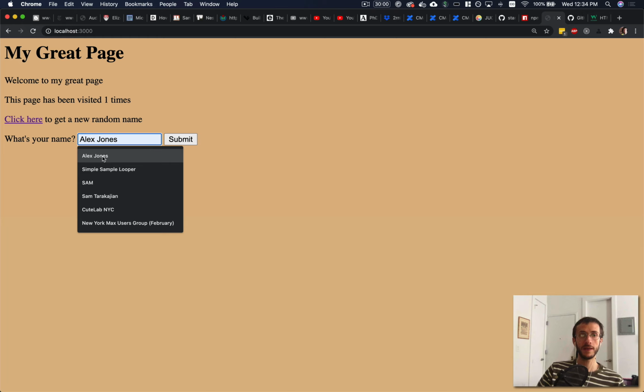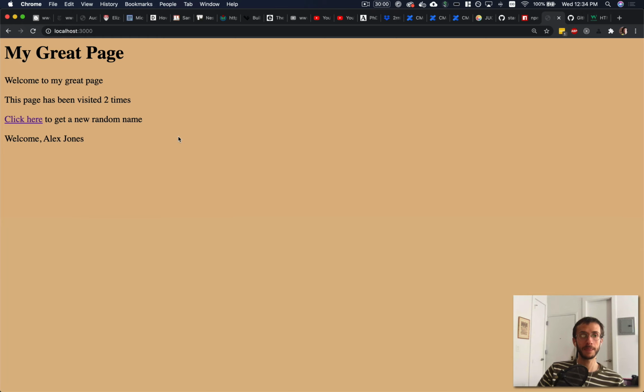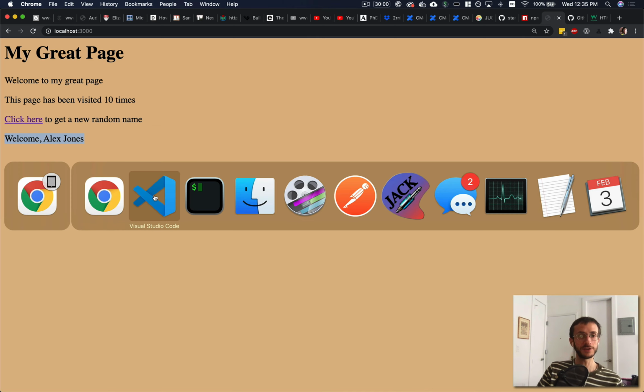So I'll hit Alex Jones and then submit, and it says welcome Alex Jones. And notice the page counter incremented because we actually visited this page all over again. But look at that, it worked, and no matter how many times I reload this, it still says welcome Alex Jones. Pretty neat. It's unfortunate that we have to be Alex Jones in this world, but at least our web page is working.